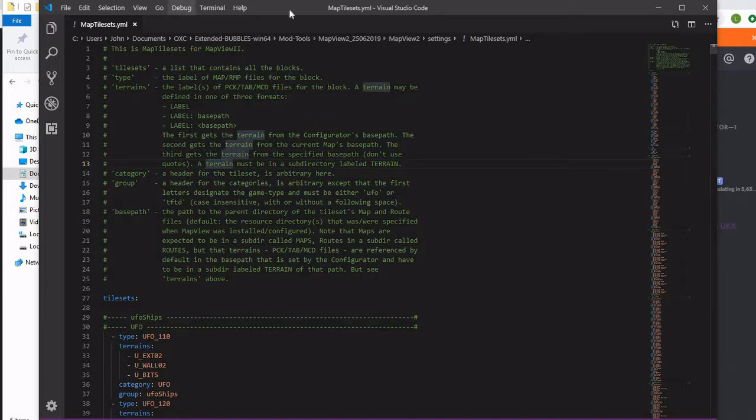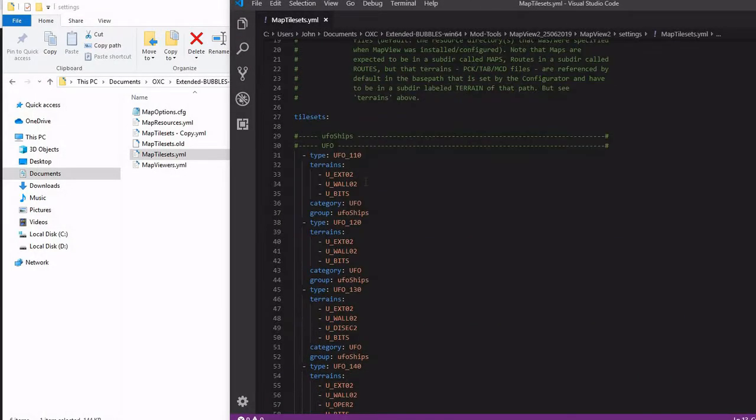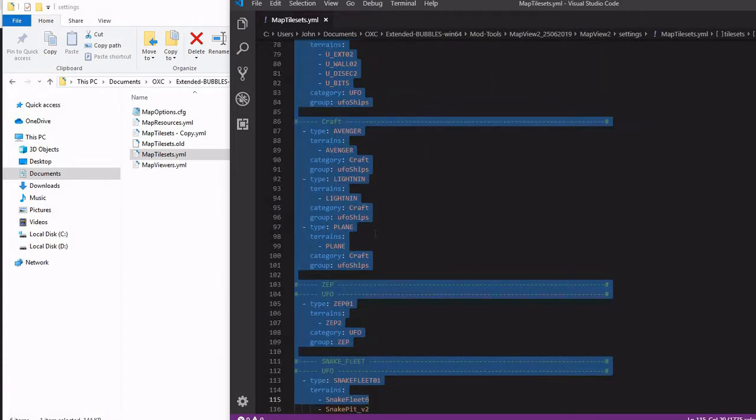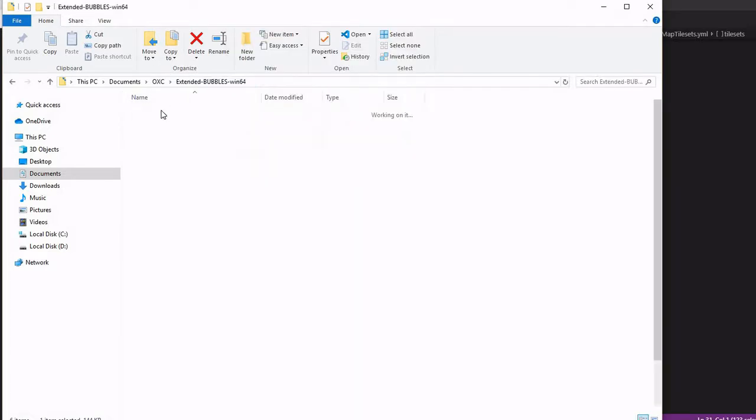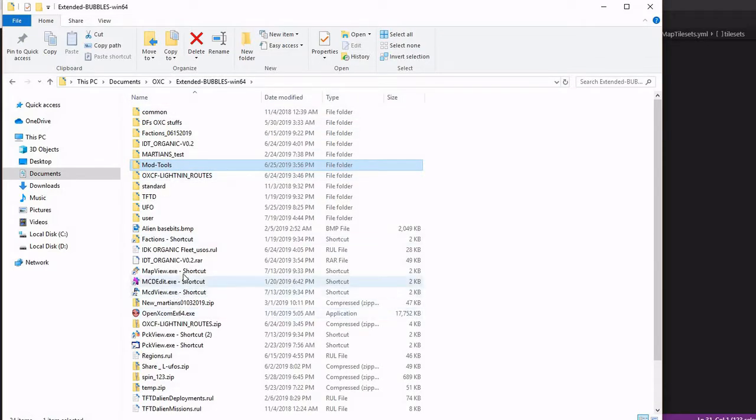So this is that file we just clicked on, map tileset. This is where you define the maps you want in the map view. So, for example, these are the UFOs from the original game. So this is the UFO 1 code block there, from there to there. This is the name of the file, so the map file and the route file should be called that. The terrains this map data is using are this one, and this one. It's part of the UFO category, and it's grouped within UFO ships. So just so you can see what I'm talking about.